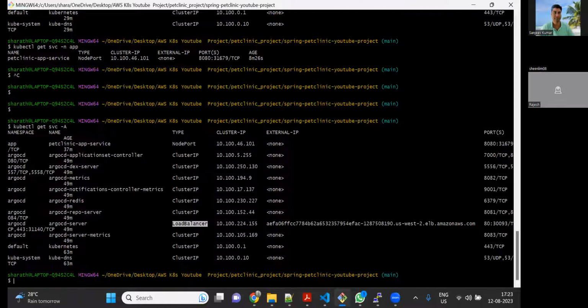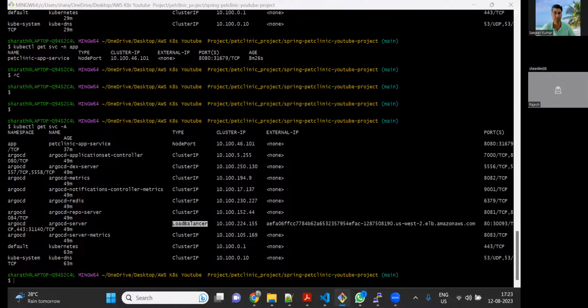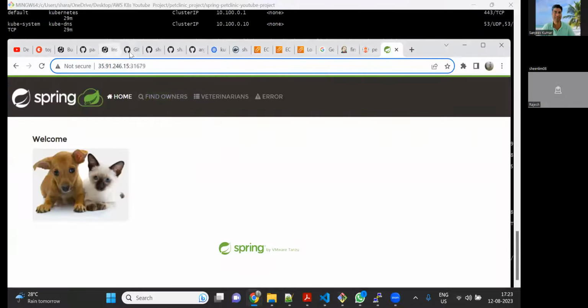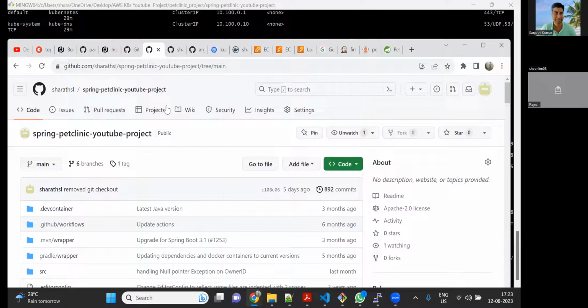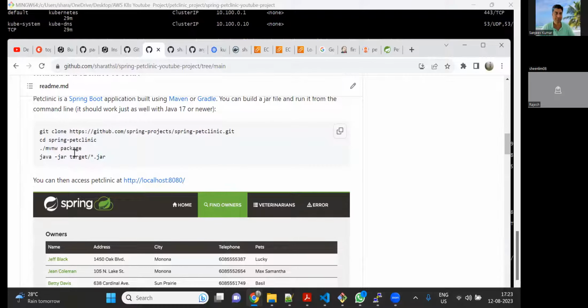I faced some issue when using the mvnw package command. When I try to create it, it gives me an error saying that it is not able to integrate MySQL with the image. I don't know why, but that is some issue I faced with this.